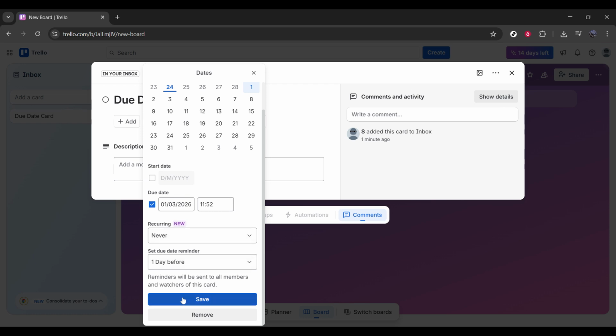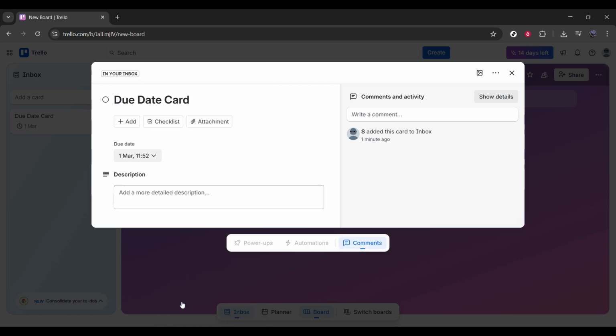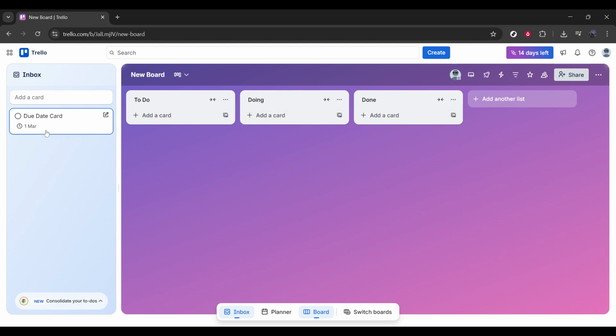Once you click Save, Trello will immediately apply the due date to your card. You'll now see the due date displayed on the front of the card when you return to the board view. This makes it easy to scan your lists and quickly identify upcoming deadlines. If you're working with a team, everyone on the board will also be able to see the due date, which helps improve accountability and coordination.